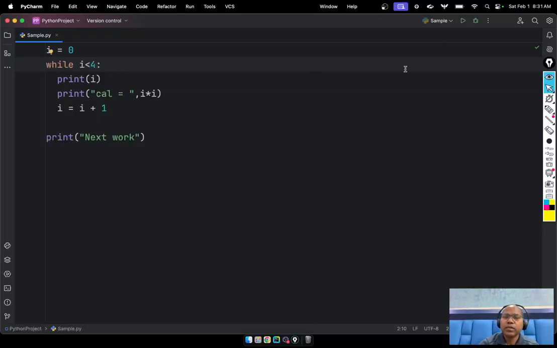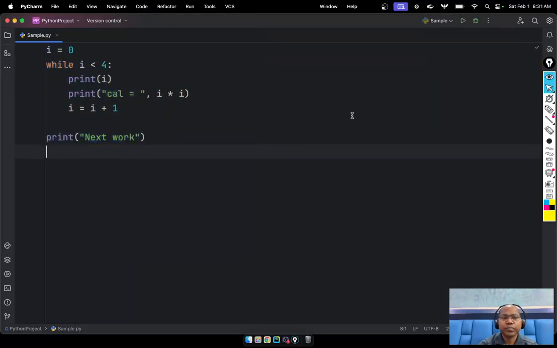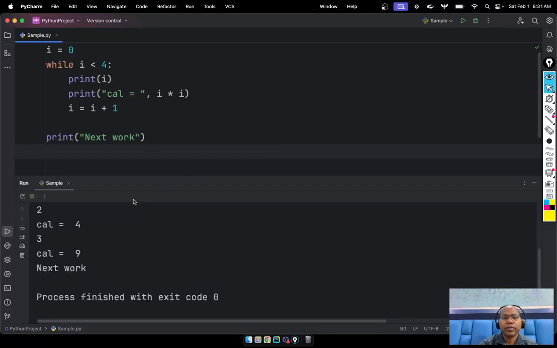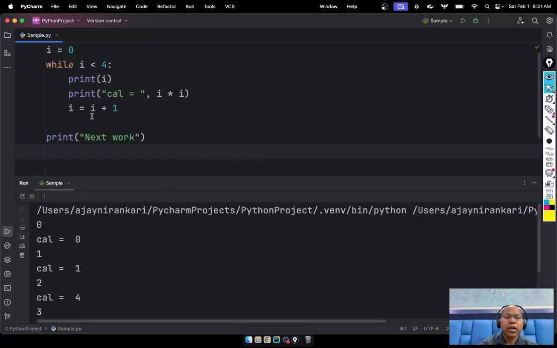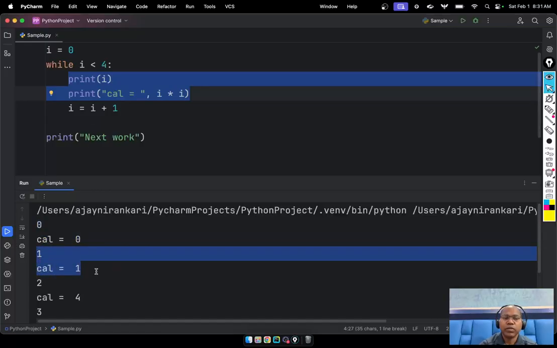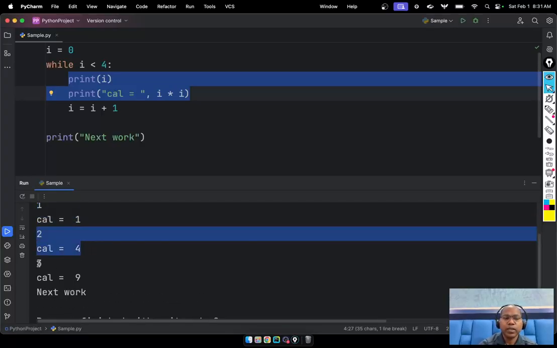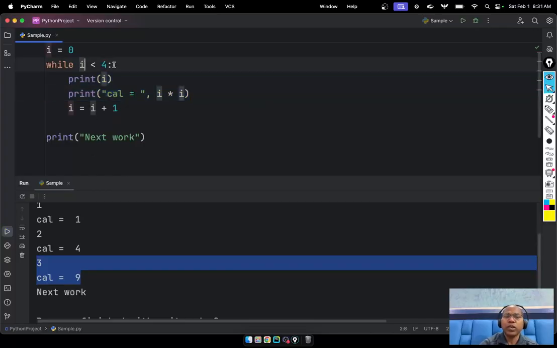Okay, let's format the code and run it. Notice here I is 0, and 0 multiplied by 0, round 1 finish. Then again the value increments to 2, true, again print the 1, again print the 2, again print the 3. Once it becomes 4, 4 less than 4 is false. That means it is not going to print.